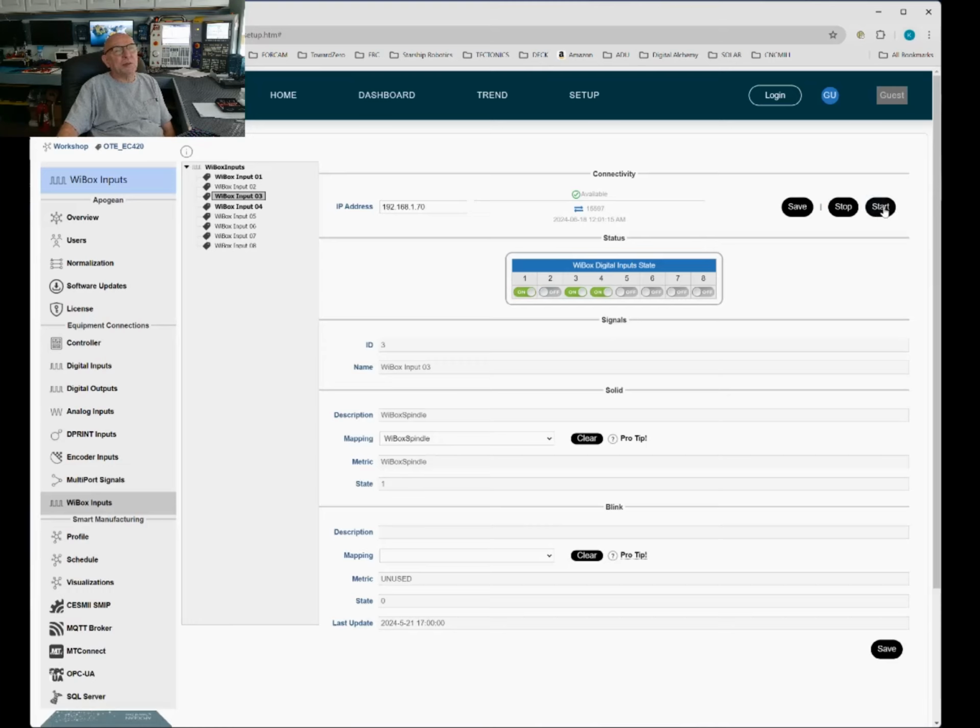Here we have an option to start, stop and save. So if we want to change the IP address, we can stop the service, change the IP address, save it, and then restart the service, and it'll come back up and running again, and we'll see the packet counter increment as long as we've got a functioning IP address.